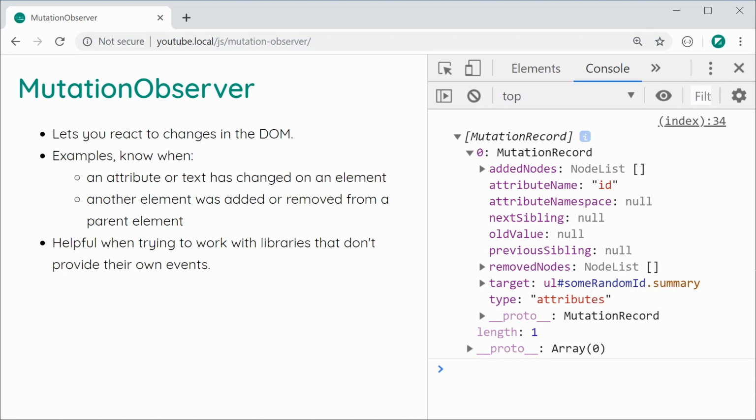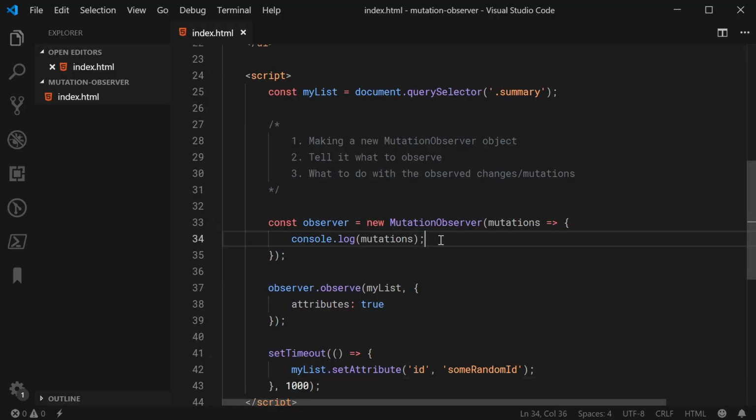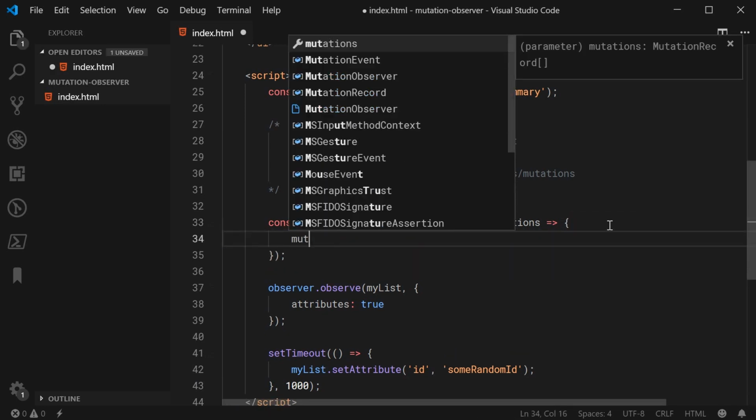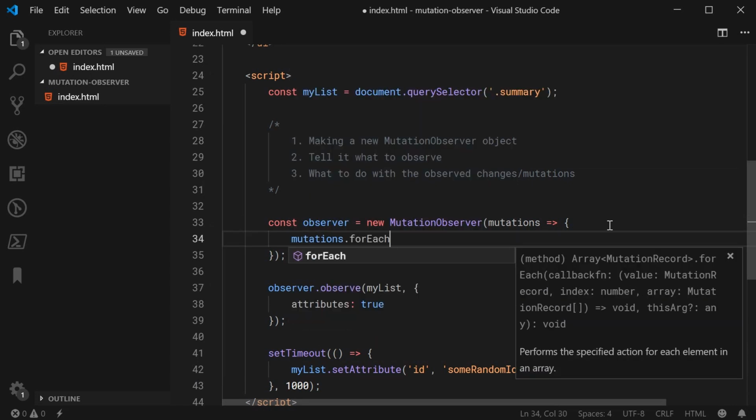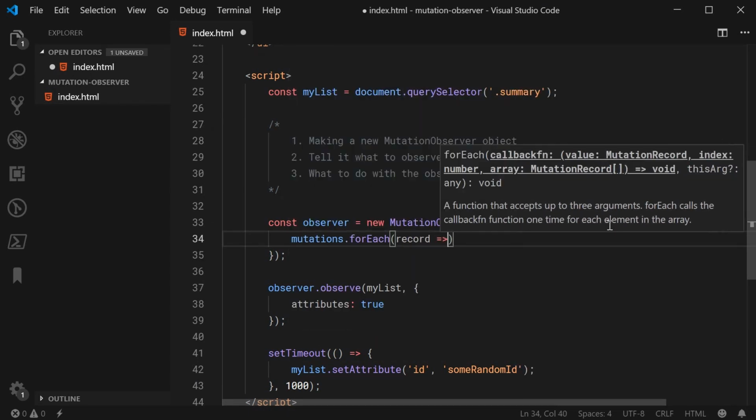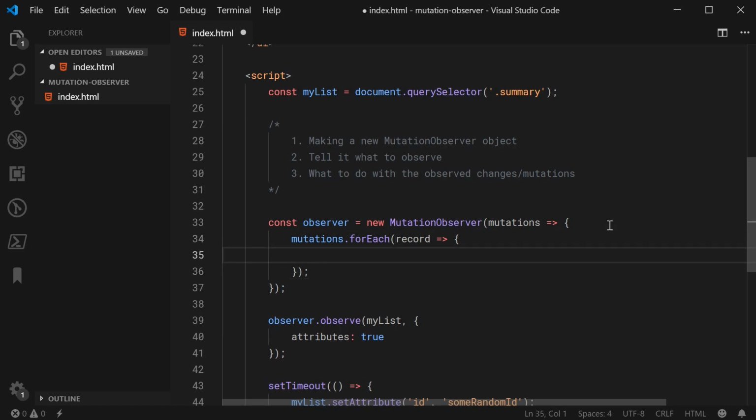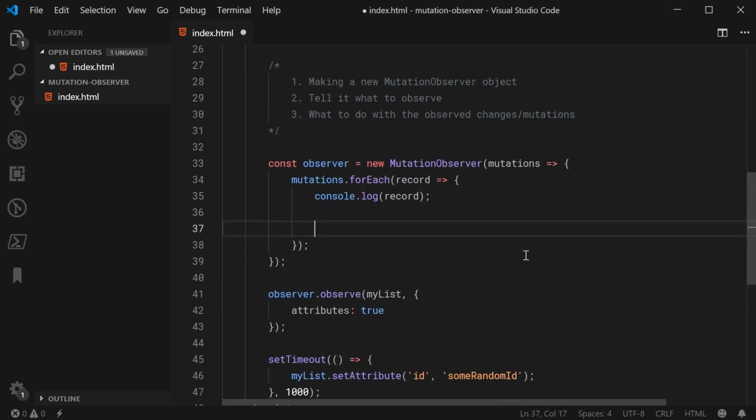So let's go back inside the text editor, and we're going to loop through each mutation. So we're going to say mutations.forEach, record, and firstly, for each record we're going to simply console.log the record, so we can see what's actually happening for each iteration. We can also go down here and do a bit of a safety check. We can say if record.type is equal to attributes, then do something.